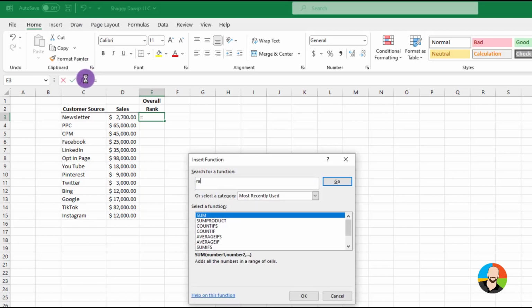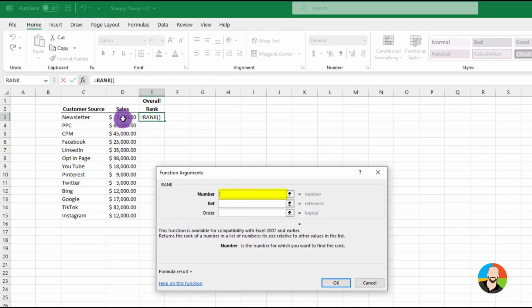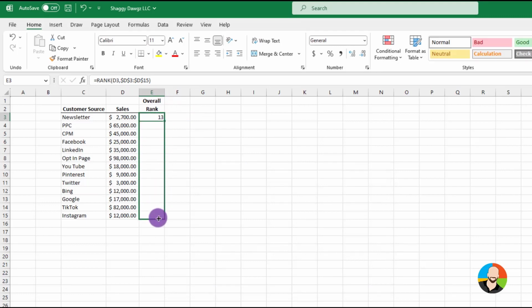Click the FX icon, do a search for rank, and then where it says number, we'll click on our sales amount, jump down to where it says ref, and we'll select our sales amounts. From there, we'll press the F4 key to lock our cells in place and to use them for comparison purposes. Click OK, drag the formula down, and right there are our rankings.